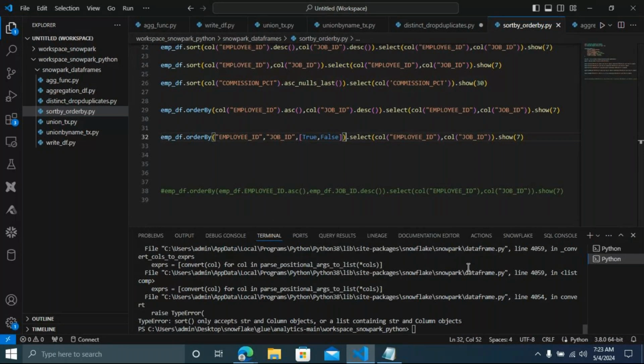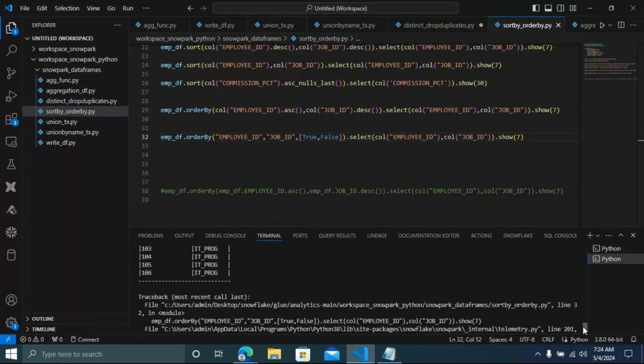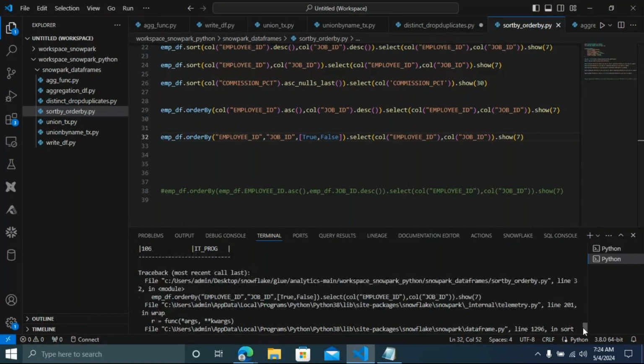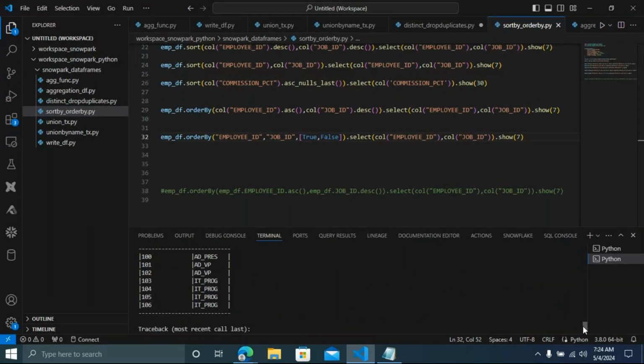Sort only accepts... wait, is there an issue in sort? Hold on. Sort only accepts string and column list of string and column objects. We are using only order by, right? Where else is the issue? The line number, sort only accepts. I am checking with order by. Sort only accepts string and columns or a list of strings and column objects. One minute, guys. Line number 3 in the module, in the employee data frame, order by is where it is. Okay, that's where the issue is.